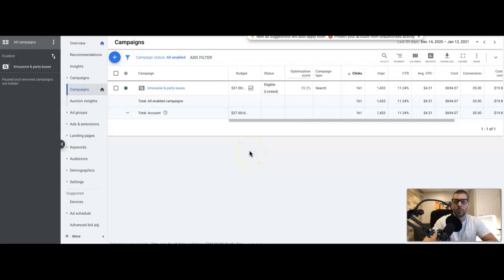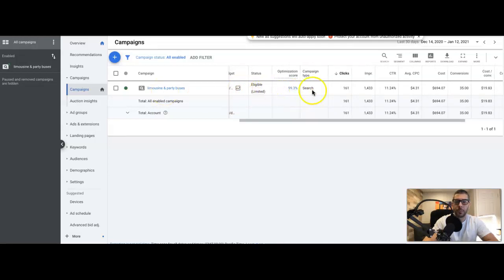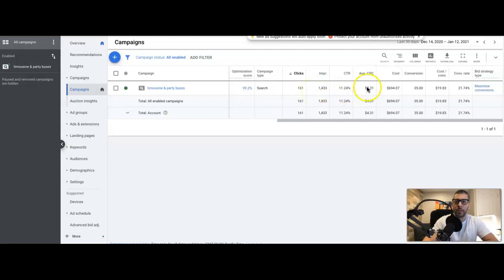First things first, let's go through the account statistics. You can see here, limousine and party bus. Small budget, $37 a day. As you can see, they're very limited. Over the last 30 days, which was December 14th to January 12th, which is over a few holidays, this is actually not too shabby results, considering all the other stuff going on in California right now.